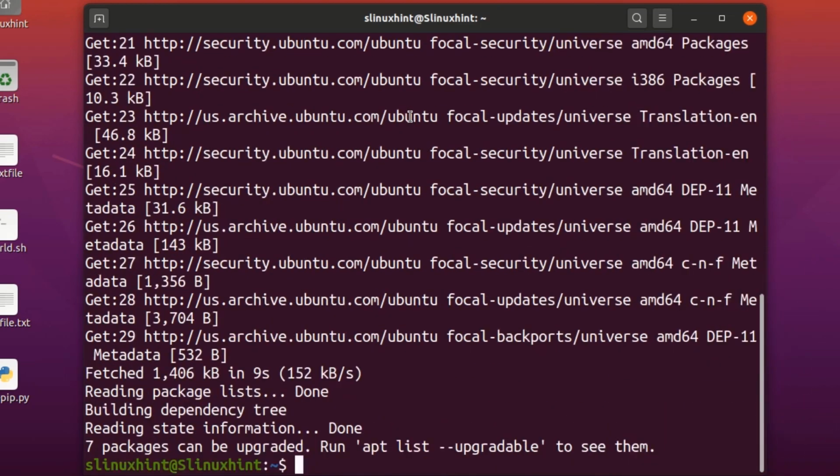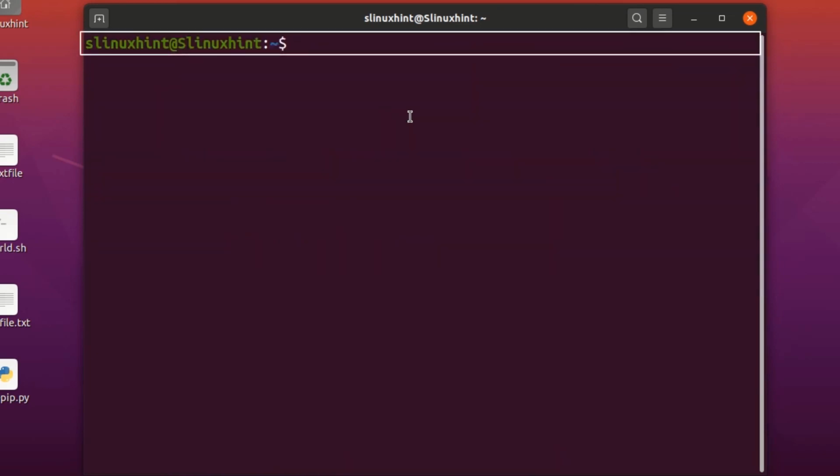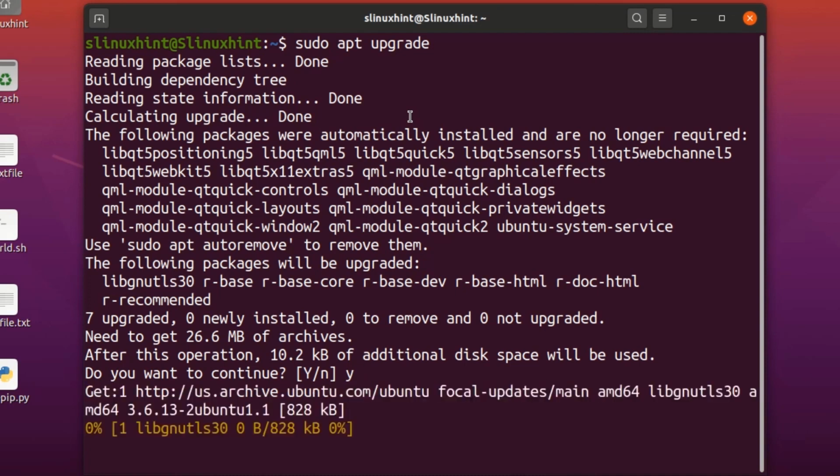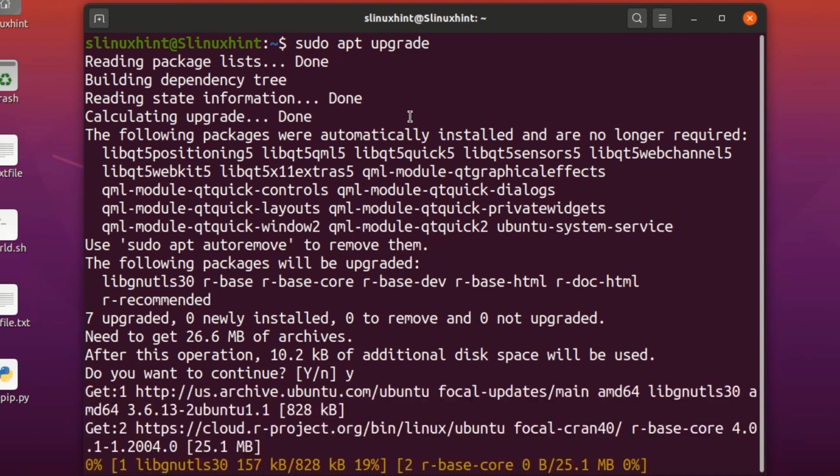Alright, so once you have updated your repository, now you can upgrade it. You would write here sudo apt and then you would write upgrade instead of update. Hit enter and now it would ask you, do you want to continue? Press Y, hit enter, and it would upgrade your repository. So once your repository has been upgraded, after that we can install MySQL. So we'll wait.